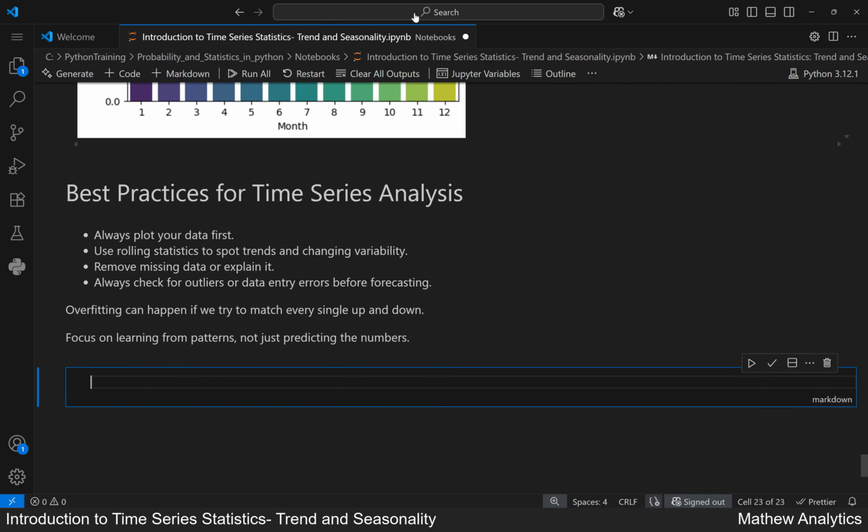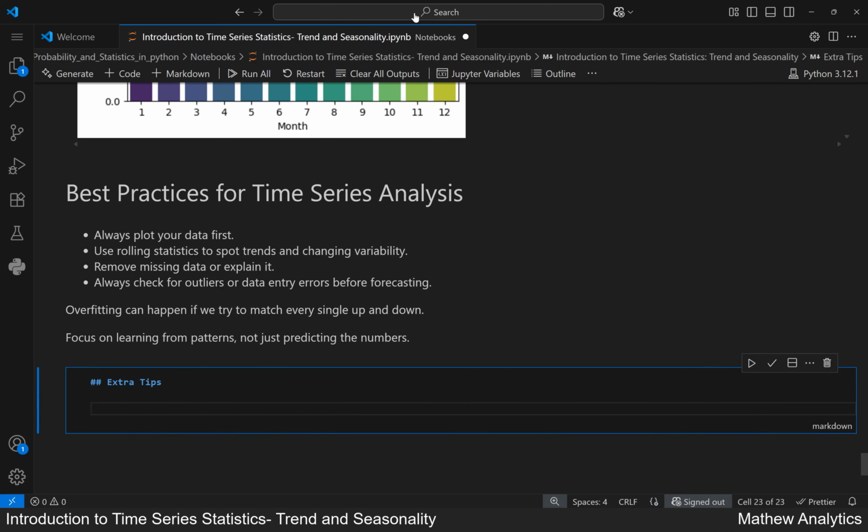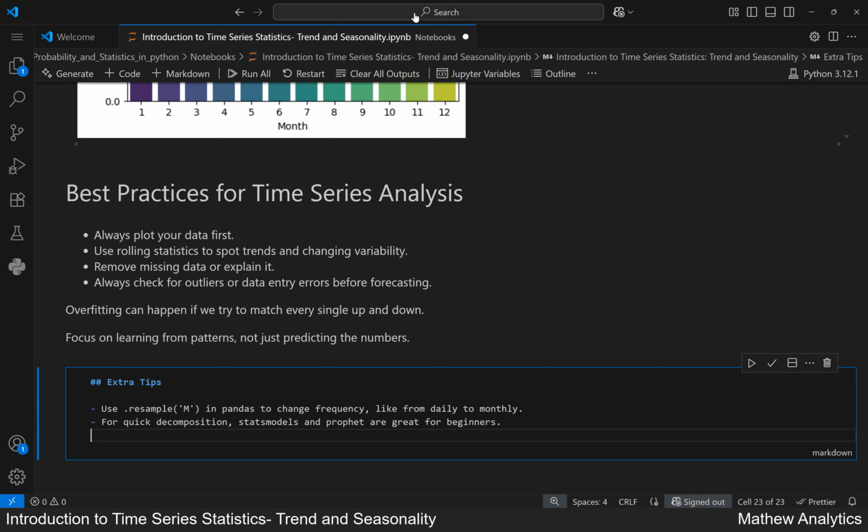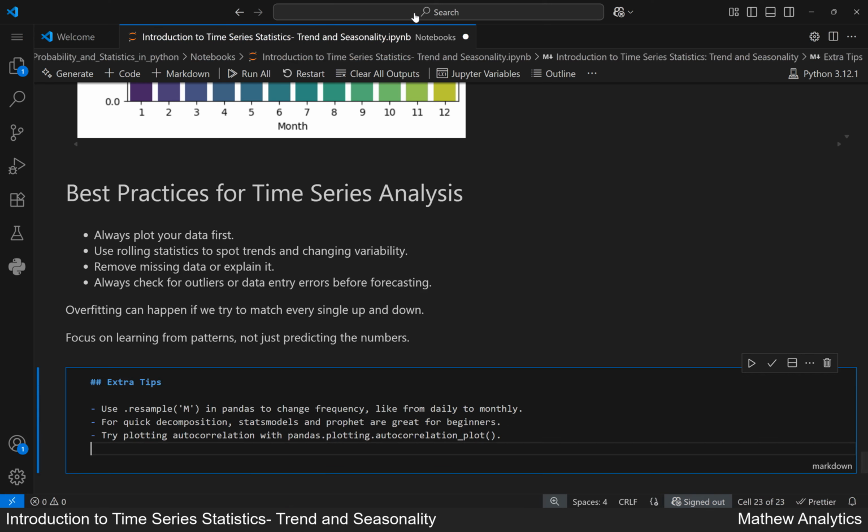Extra tips. Use .resample in Pandas to change frequency, like from daily to monthly. For quick decomposition, statsmodels and Prophet are great for beginners. Try plotting autocorrelation with pandas.plotting.autocorrelation_plot.